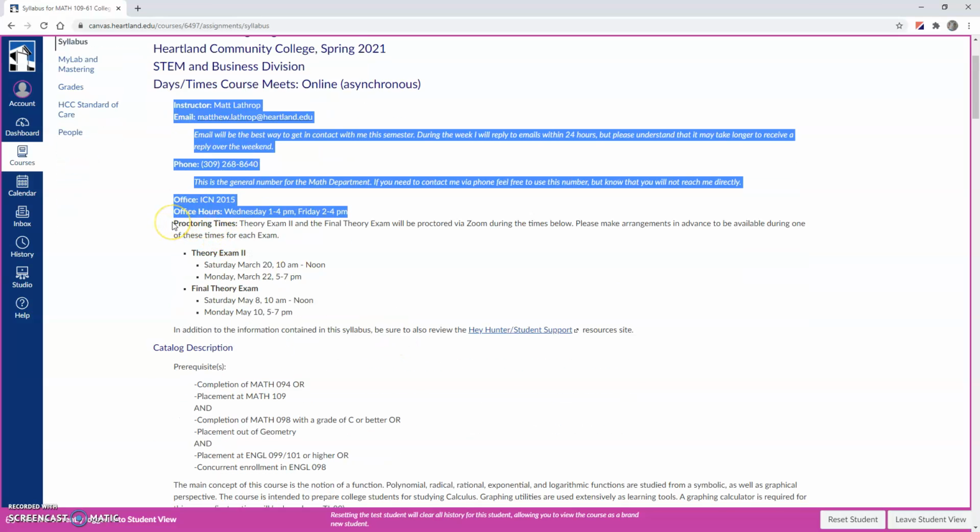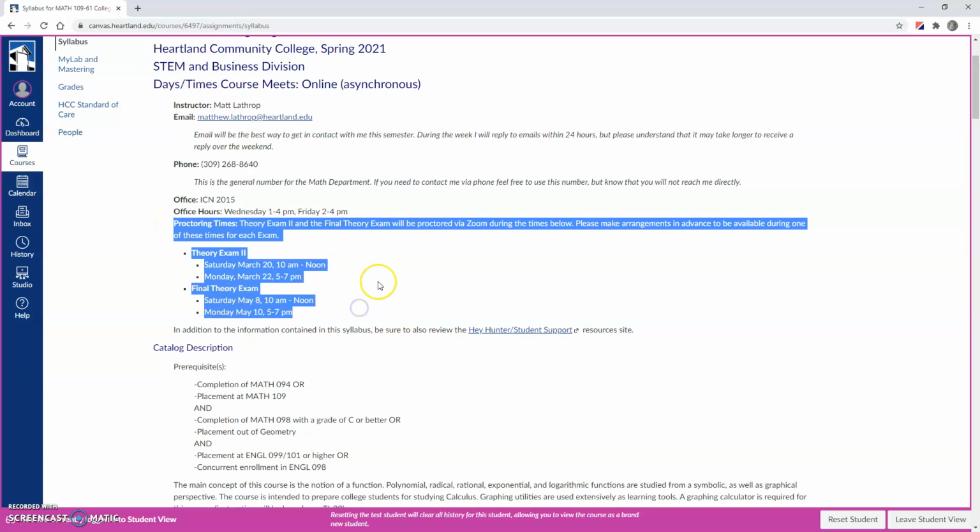I also have our proctoring times listed out here. Theory Exam 2 and our final theory exam will both be proctored via Zoom, so there are some times there for you to look ahead at and make sure you can find time in your schedule, clear space in your schedule, so that you can be online with us at that same time to have that exam proctored.